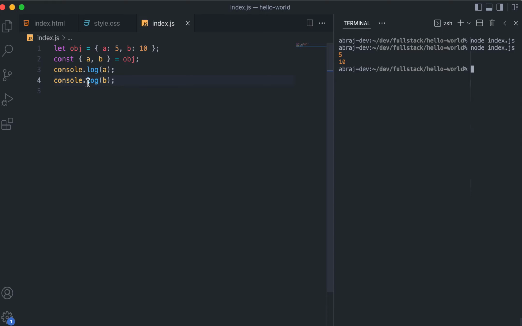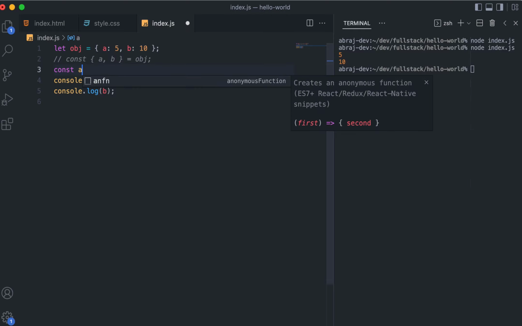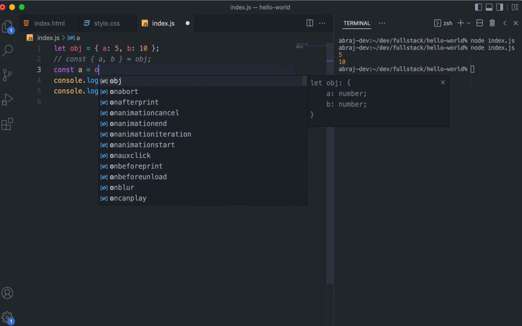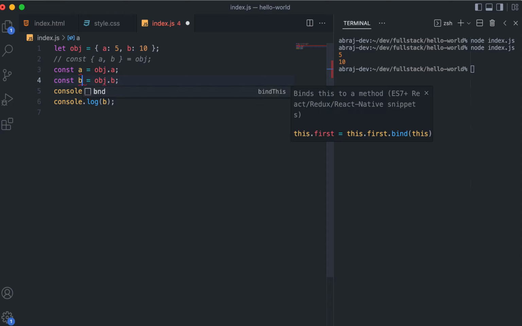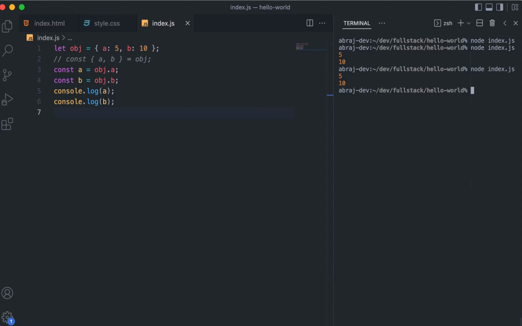So this is what we were talking about: instead of this, you could have done simply const a is equal to obj.a, and again const b is equal to obj.b. The same thing you could have done, and this will also work fine. So the shortcut of this is the thing above.